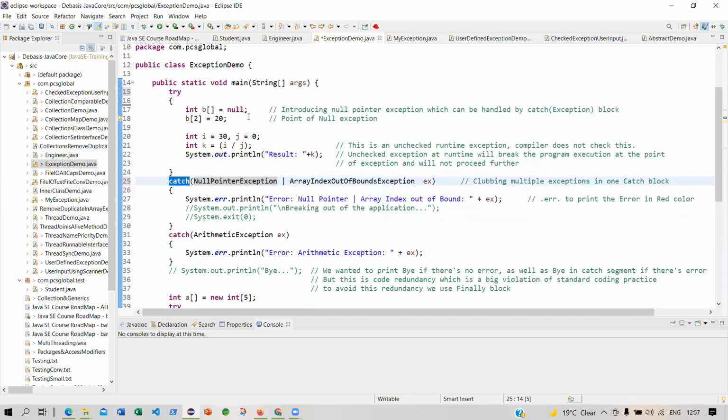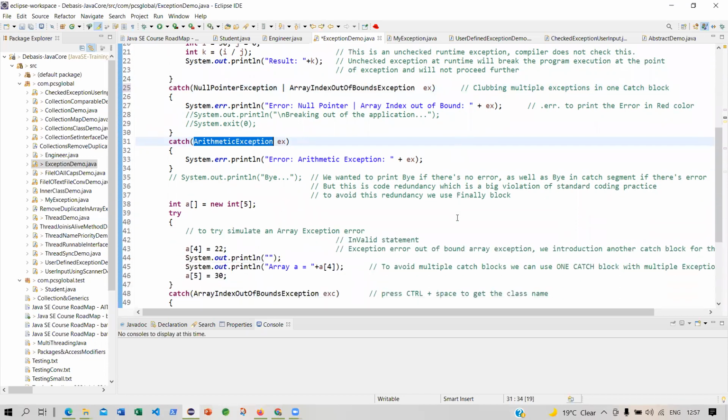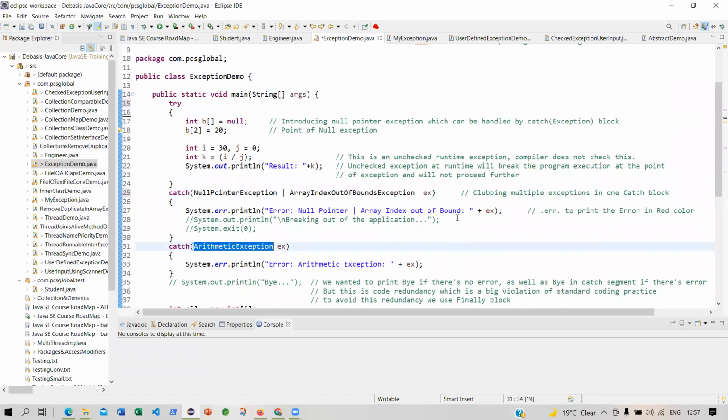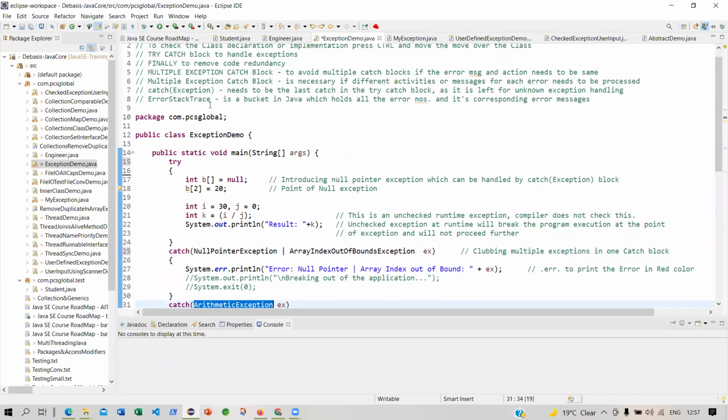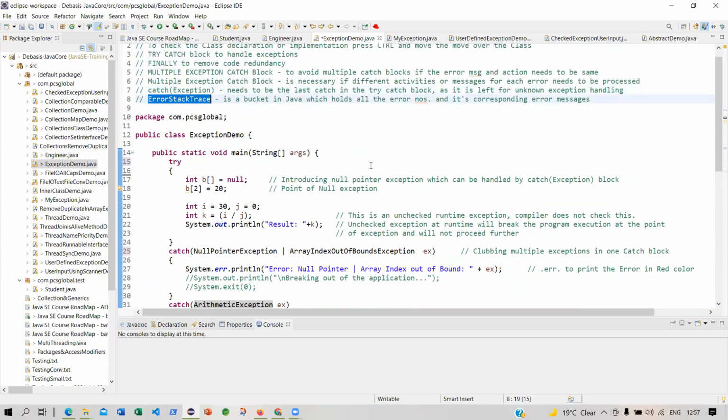Suppose some error has happened where neither is it a null pointer exception, nor an array index bound exception, nor an arithmetic exception. So what will it do? You can use exception, catch exception. Otherwise, the program will abruptly terminate with lots of error messages from the error stack trace, because you have not handled the exception, and it will be given by the Java runtime engine.